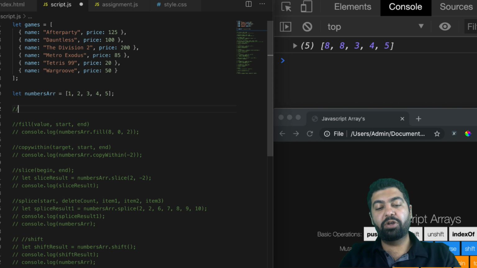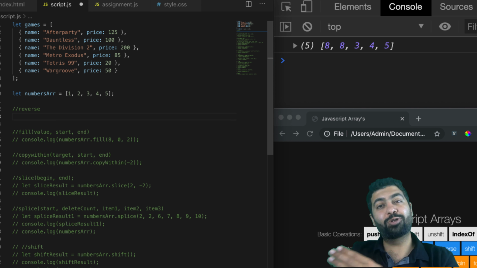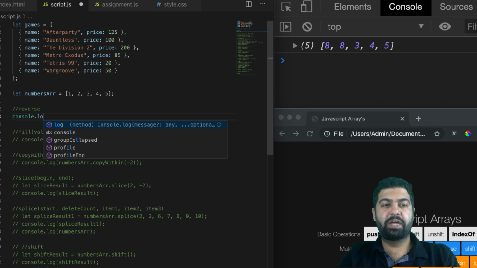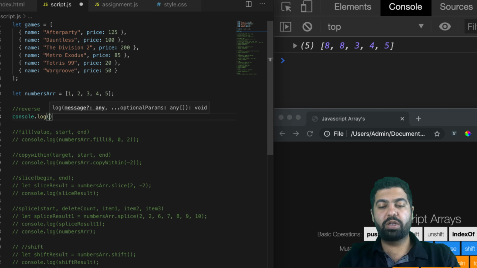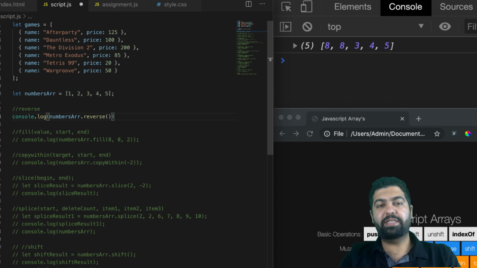The next item that we're going to see is one of my favorites. Actually, I don't use it as much, but it is very obvious that it is always in my mind because of the name. It says reverse. So if I want to just flip my array, basically 1, 2, 3, 4, 5 goes to 5, 4, 3, 2, 1, I can use a reverse and it is very straightforward. Let's do console log numbers array dot reverse. And that's it. Boom. Done. If you refresh it, it will give you 5, 4, 3, 2, 1.